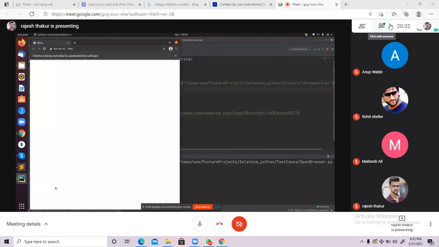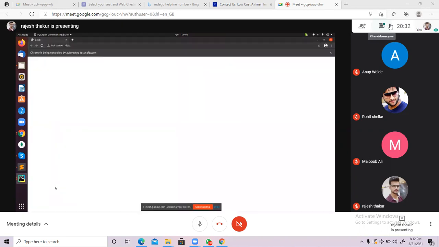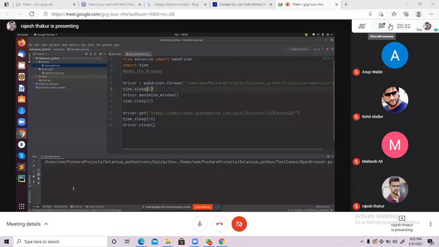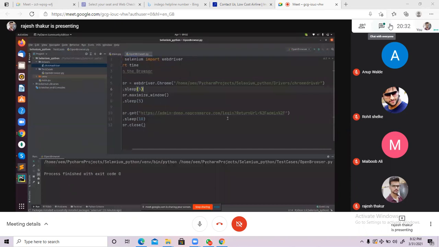Yes, my driver got open, it is minimized. After 5 seconds, it will get maximized, and then after 5 seconds, it will hit that URL. See, the URL is getting hit, and after 5 seconds, it will close also. Yes. After 5 seconds, it will close. If I write the command, then it should close. Yes. Okay, up to this point, it's fine.